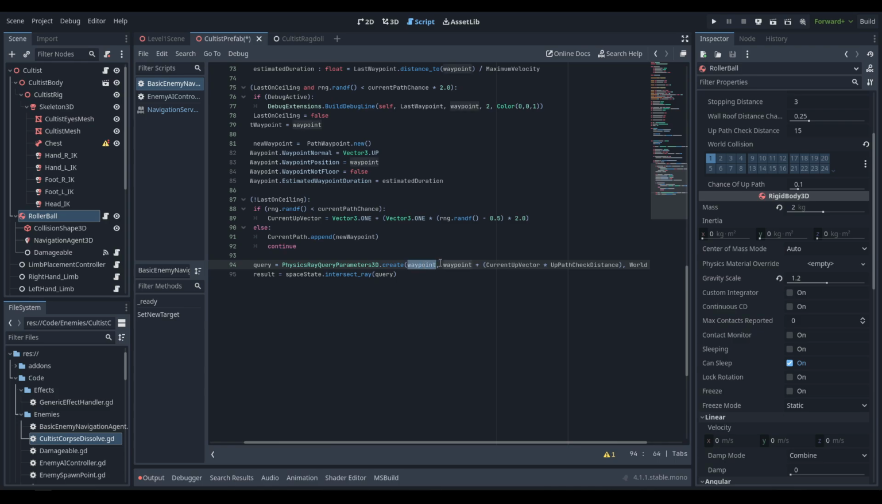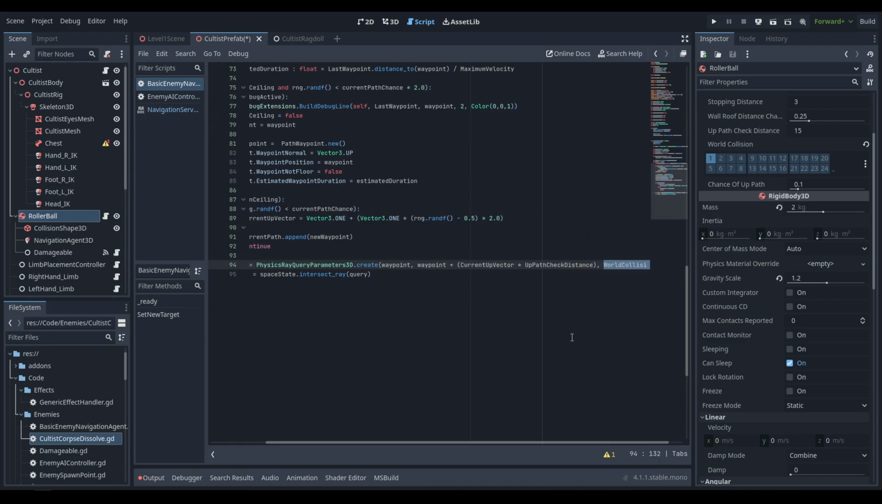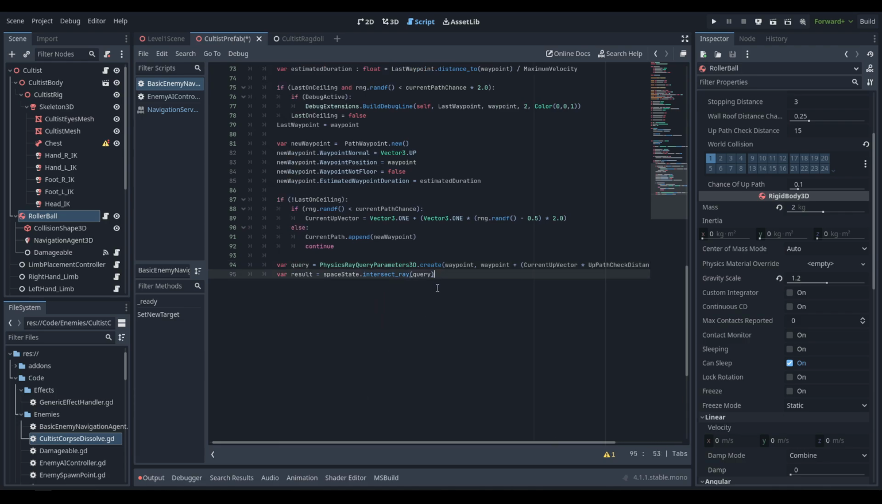We're going to be passing it in our waypoint as the origin, and we're going to be passing it in our waypoint plus the current up vector multiplied by the up path check distance, which is just going to get us a position somewhere above the current waypoint in a random position. And we're going to use the world collision as the collision matrix and just use the space state.intersect ray with the query as the parameter, and that's going to return a result.